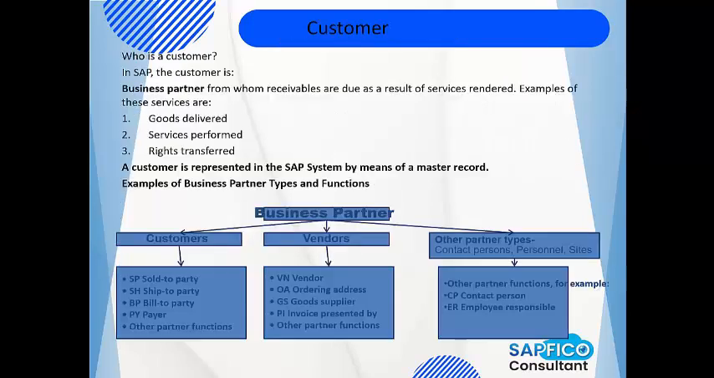Now, who is the customer? In SAP, the customer is a business partner from whom receivables are due as a result of services rendered. Examples of these services are goods delivered, services performed, rights transferred. So a customer is represented in the SAP system by means of a master record. Examples of business partner types and functions: we have customer, vendor, sold-to, ship-to, bill-to party, payer, and other partner functions. Vendor ordering address, goods supplier, invoice presented by, and so on. Other partner types are personnel, contact person, and so on.